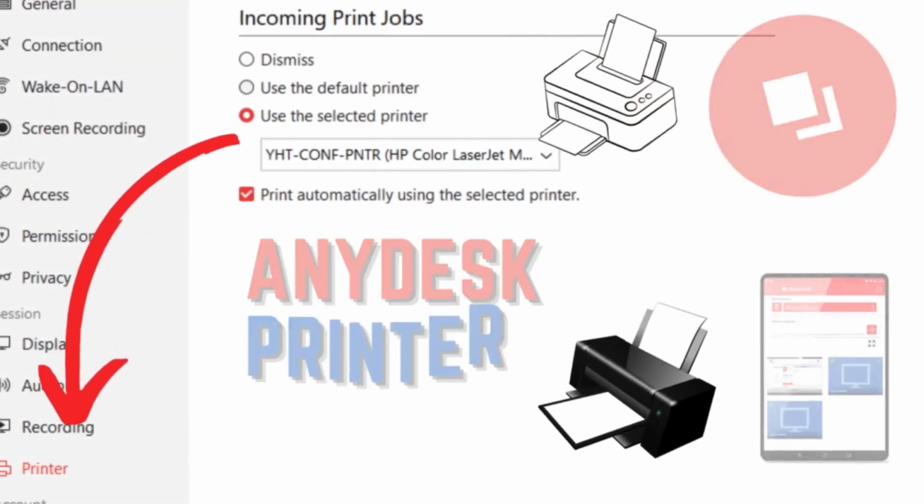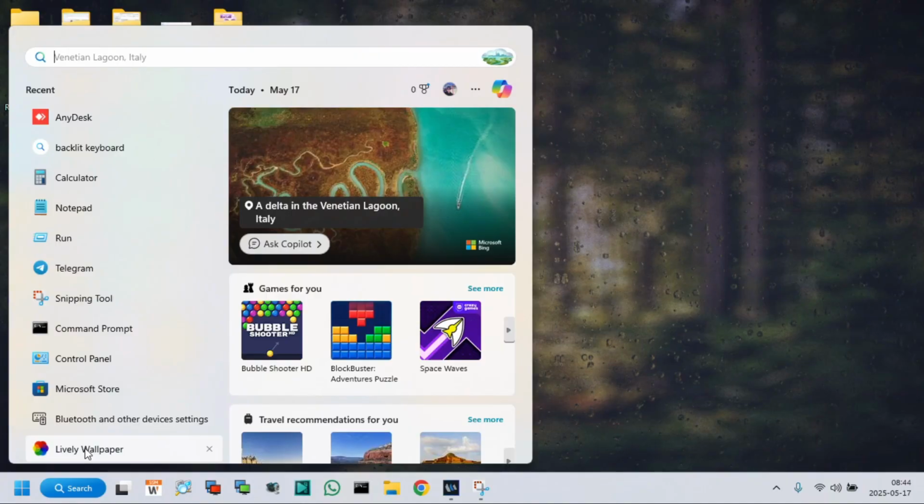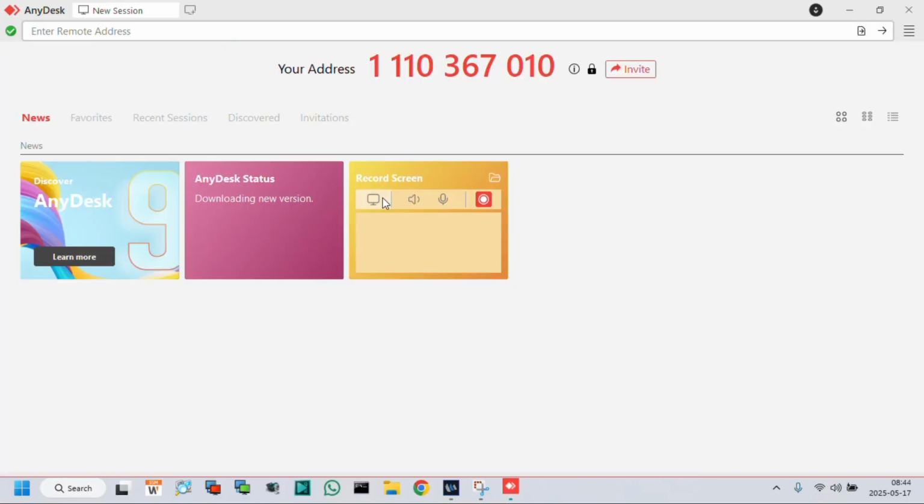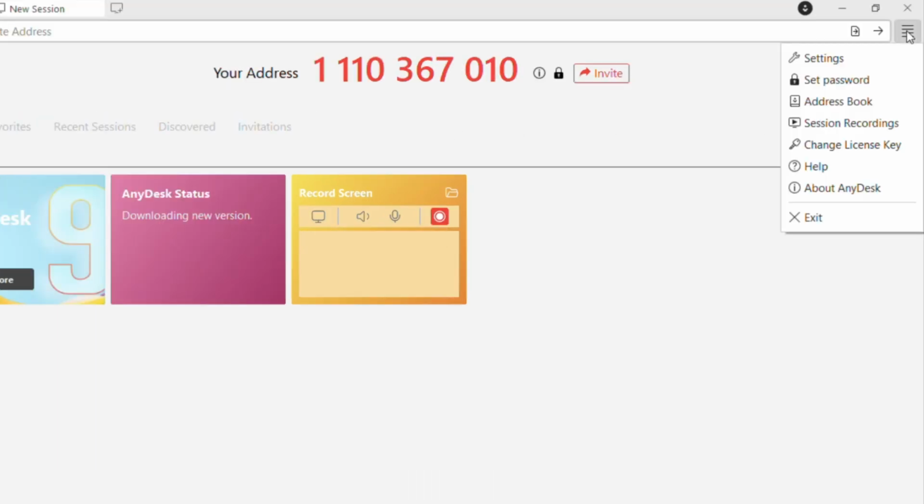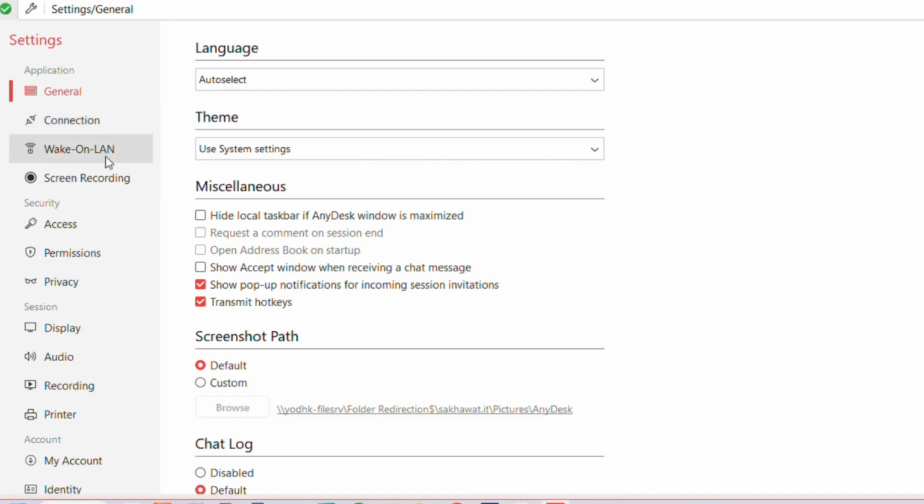In this video, I will show how we can set up a printer in the AnyDesk application. At first, I open my AnyDesk application. Now, click on Main menu. After this, go to the Settings options. Now, go to the Printer options.